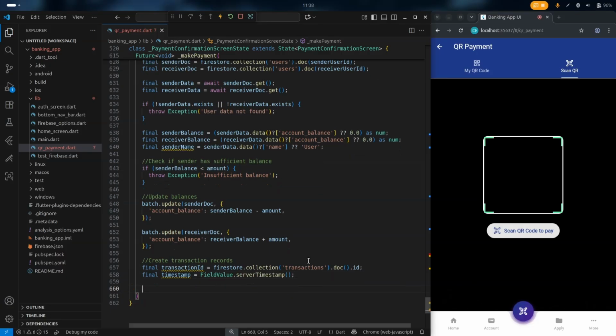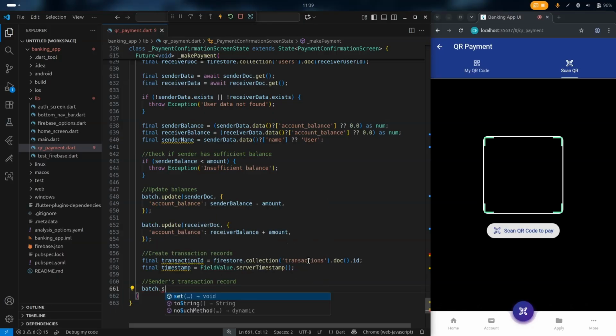We generate a unique transaction ID and use server timestamp to get the exact server time. This ensures consistency across different time zones and devices.